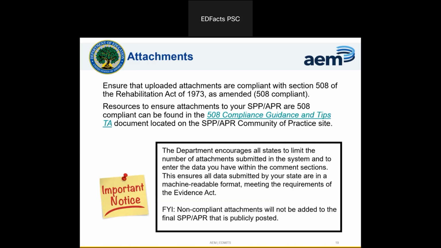Keep in mind that any uploaded attachments that are non-compliant will not be included in the final APR that is publicly posted. Please be sure to review the 508 Technical Assistance document posted to the SPP APR Community of Practice site for more information and guidance on 508 compliancy.